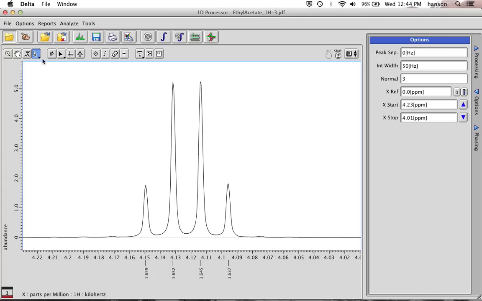If you wanted to get the distance between lines that weren't adjacent to each other, then you'd want to use the manual mode. Again, use your pick on the peak, then hold down the shift and the command key while you simultaneously click on the other peak. So now I've selected this peak and this peak, so when I hit J, I'll get the coupling constant between those two, and you can see that's 14.2 Hertz.